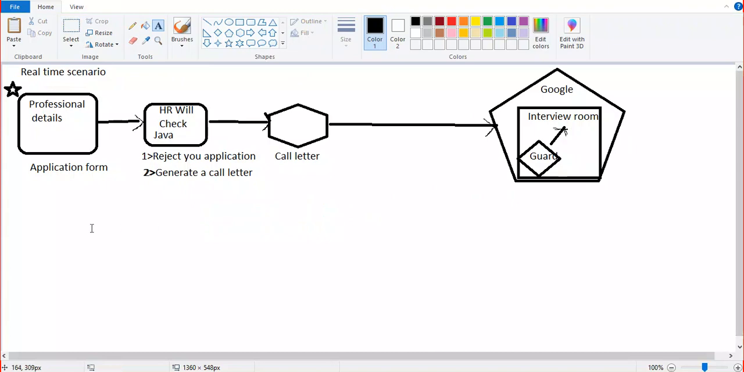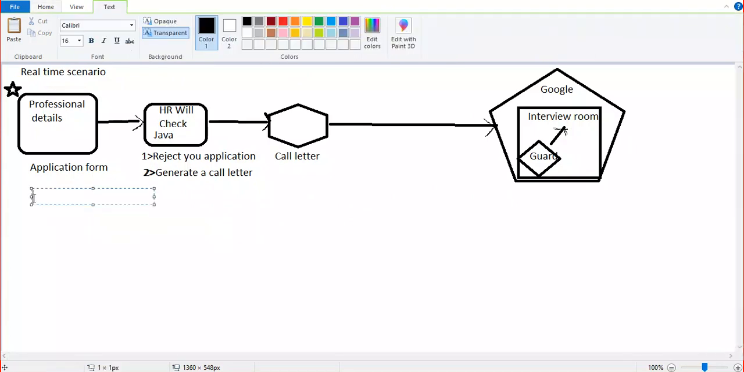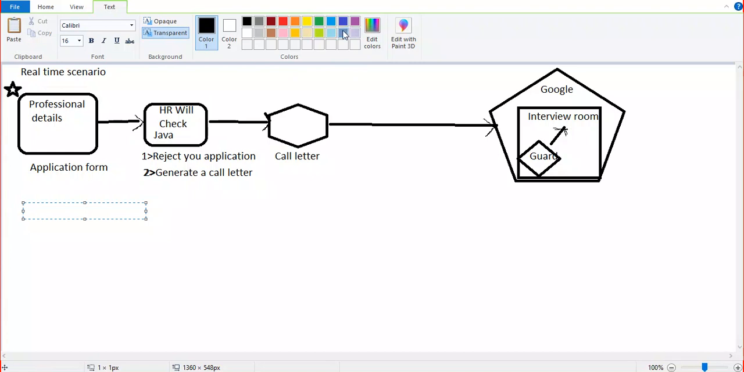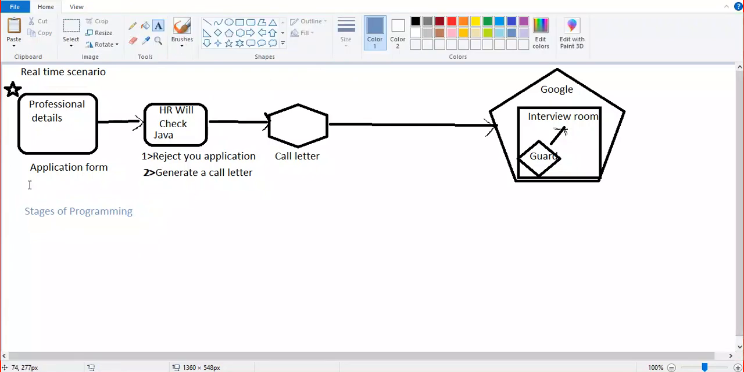Okay, so over here, if I can say, stages of programming. Stages of programming. Yeah, so this was a real time scenario.